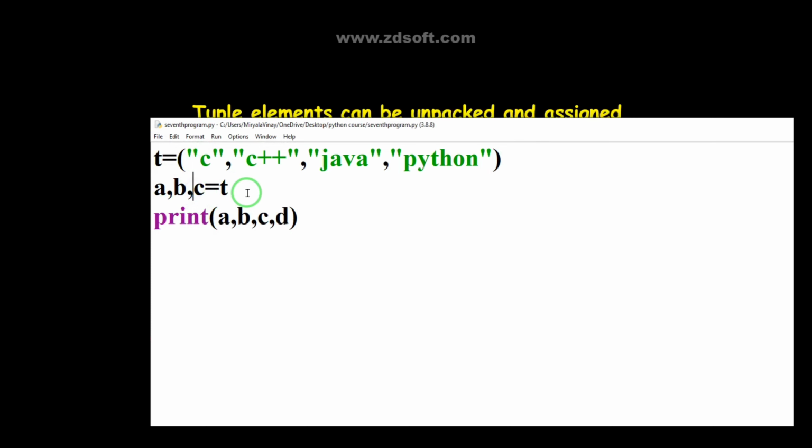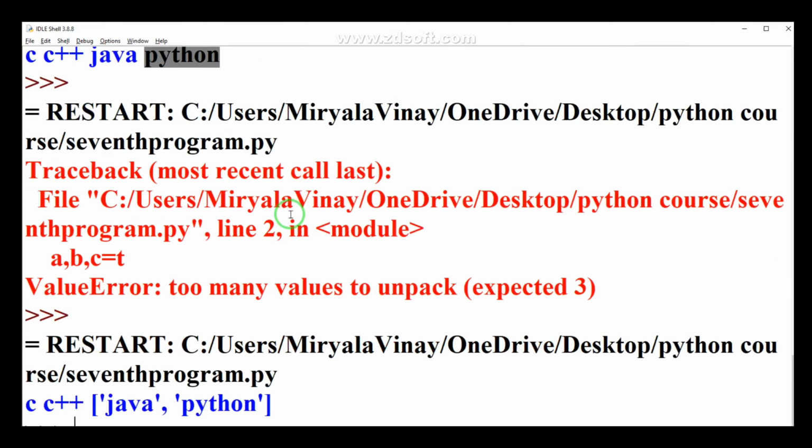the error. In that case you can simply use star also, star c, or else you can use star b or star a. I am using star c here. Means a value will consist of C, and b value will consist of C++, and c will have the values of Java and Python as a list type. To show the output I am running, you can see a value as C, b value as C++, and c value will consist of Java and Python.